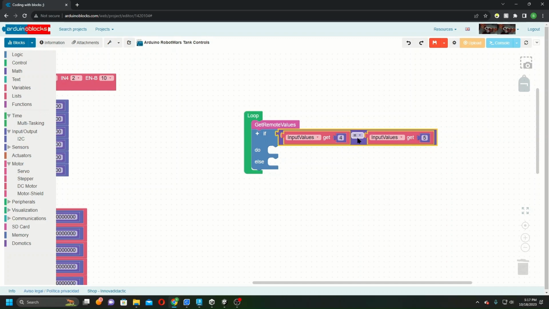So what I want to do is check to see if axis 4 and axis 5 are the same value. Now, because these are switches, there are only two values we should receive from them. If both switches are up, the way the Flysky controller works, we're going to get a value of 1. So it'll be a value of 1 for axis 4 and a value of 1 for axis 5.